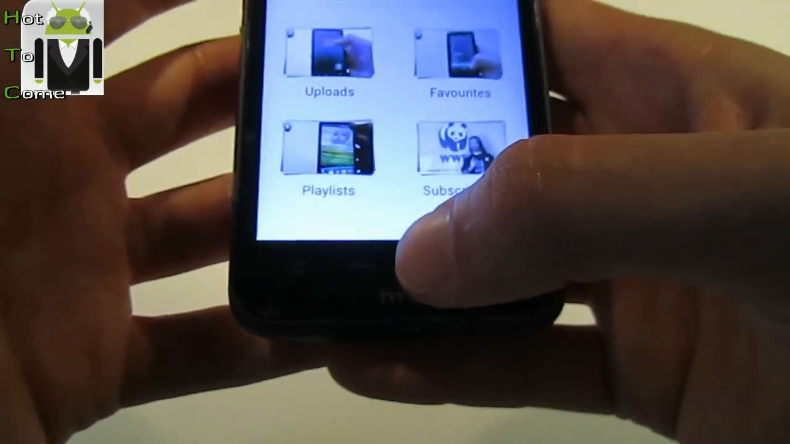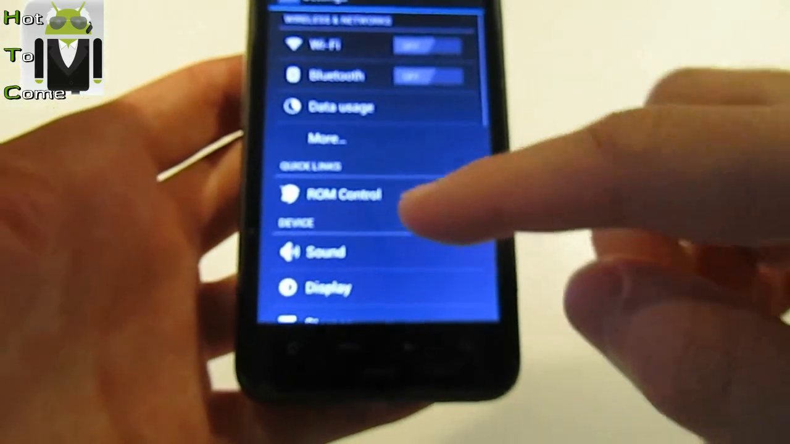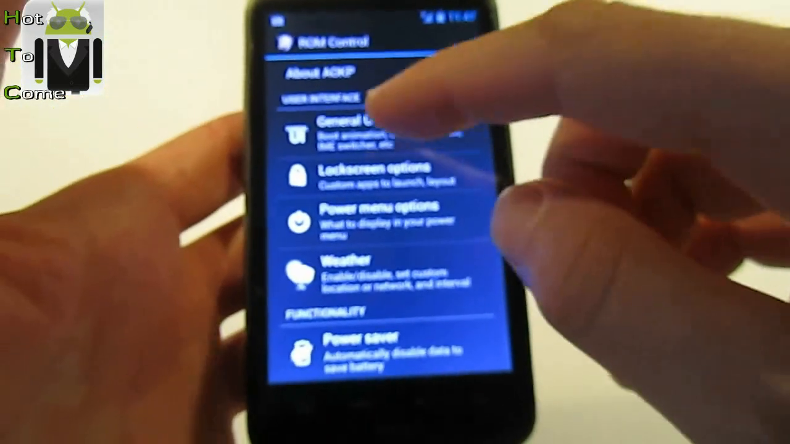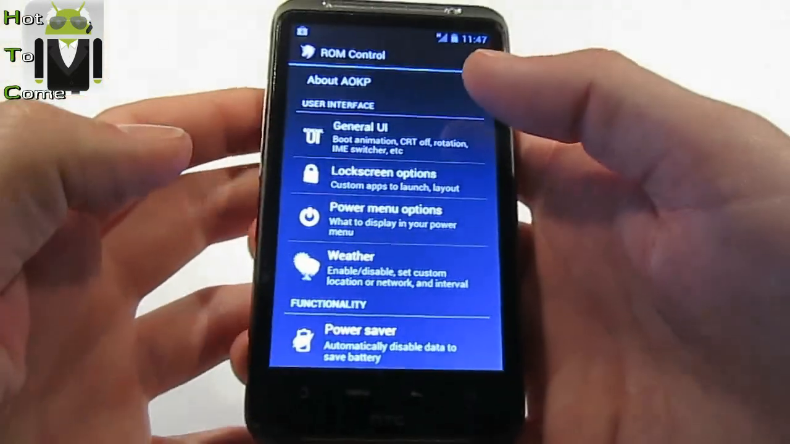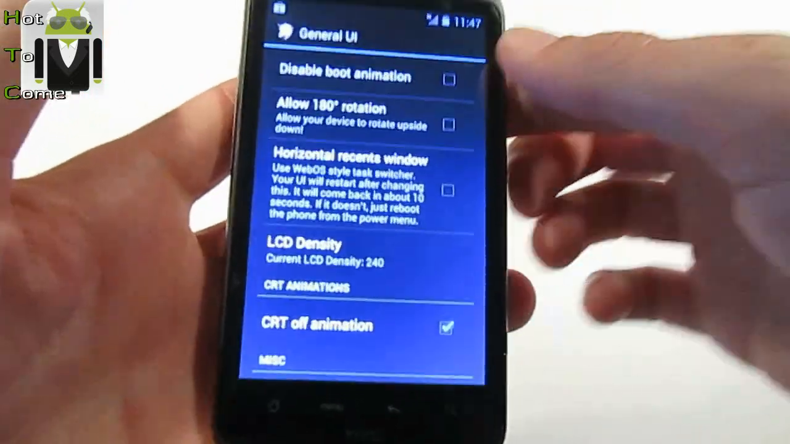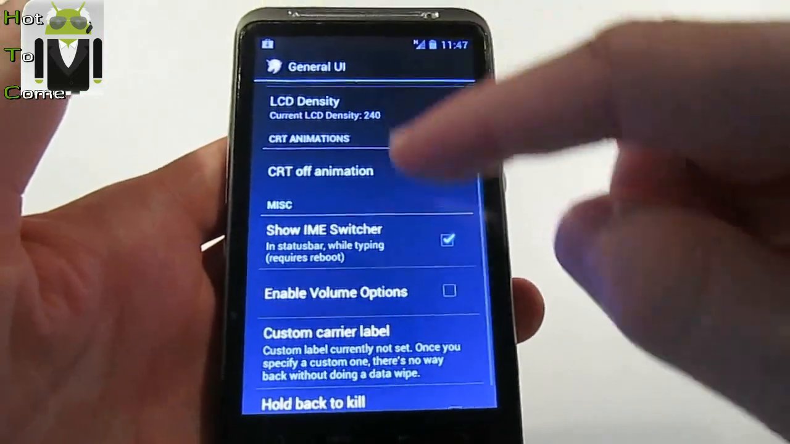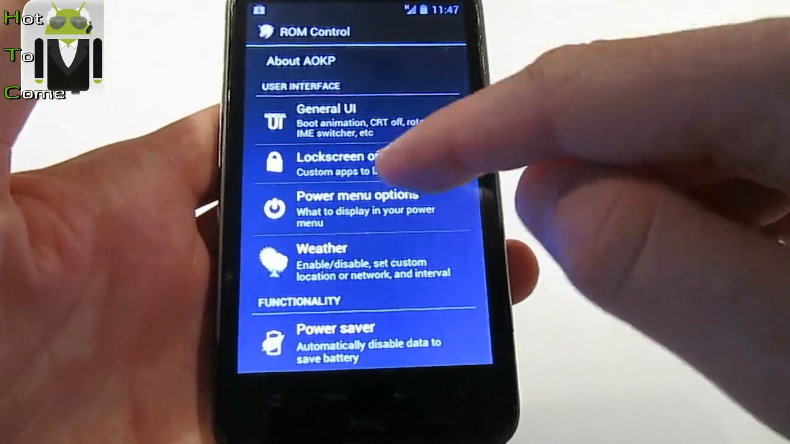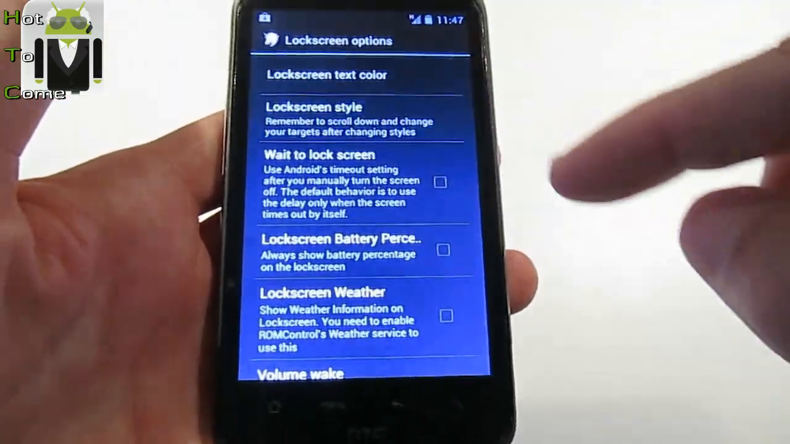Okay, you can go now to system settings, and here is a very good point. This is home control. Here you can switch, you can change the general user interface. You can disable, for example, the boot animation. You can change the LCD density and other things. You can go to the lock screen option, and here you can change the number of lock screen shortcuts.